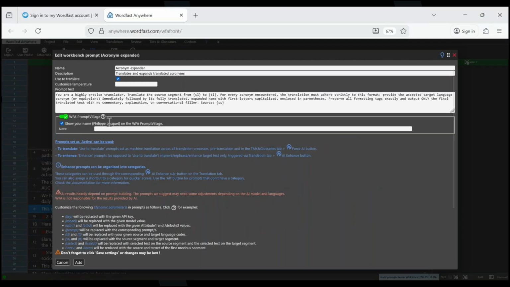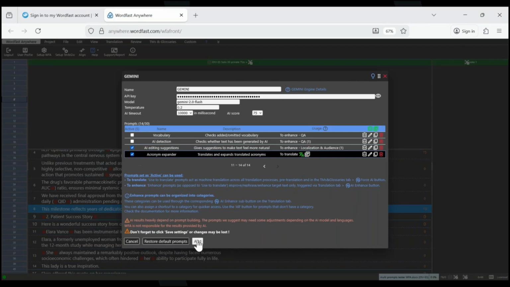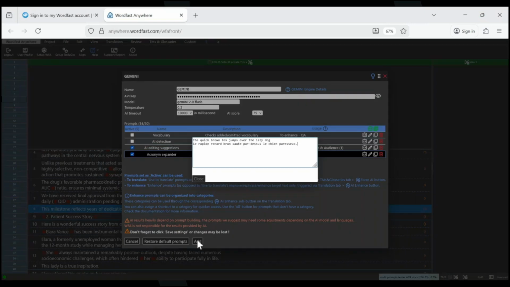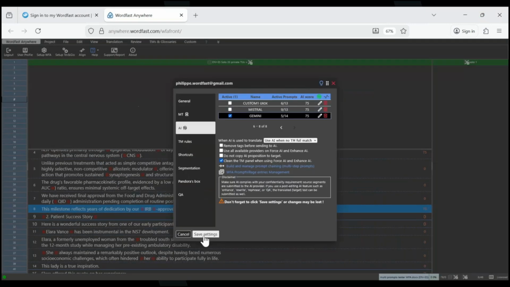So I'm going to display my name, no problem. If you don't tick that box, we don't know it's you that made the prompt. I don't need to add a different note here because it's self-explanatory what this prompt does. And I will just do the full save steps, add, and save settings.